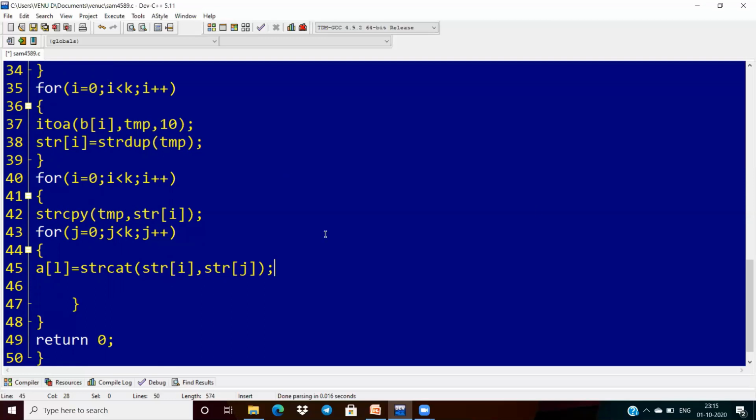But the problem is that we are taking an integer array. How can we store this character string into the integer? So that is why I have to use one more function, atoi. What is the need of atoi? It converts the given string back into the integer type.